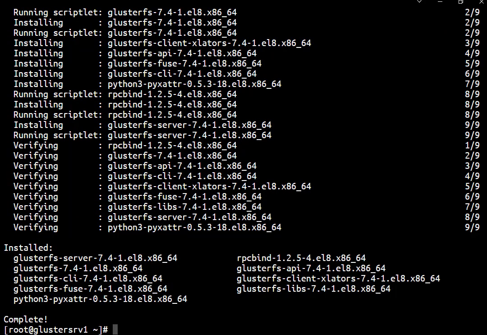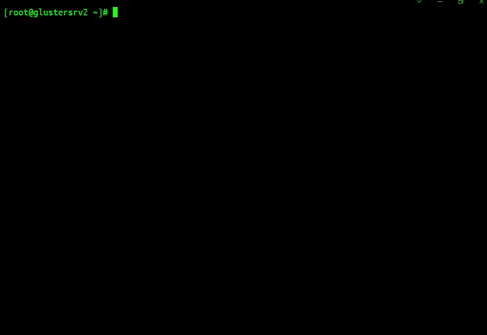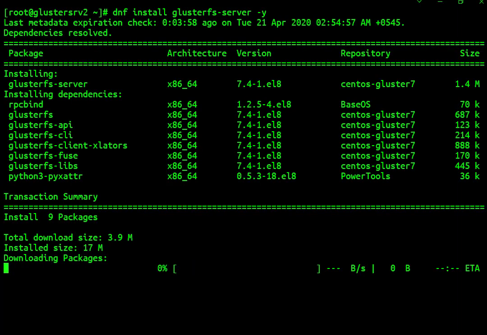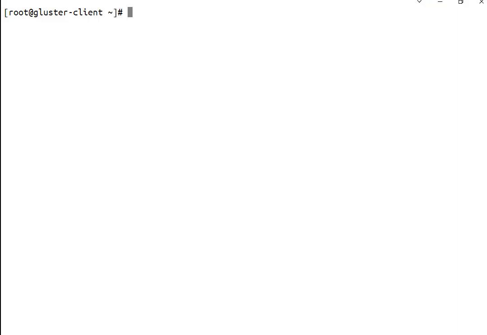Let's do the same thing on the other two nodes as well. I used yum in the earlier server, so I'm going to use DNF here. The command would be dnf install glusterfs-server -y. Y means it won't ask for any confirmation. Enter. For the client, it would be yum install glusterfs-client because it's acting as a client here.